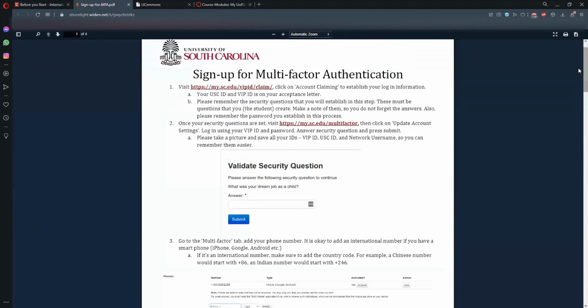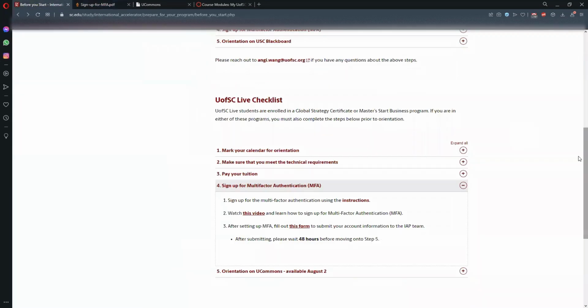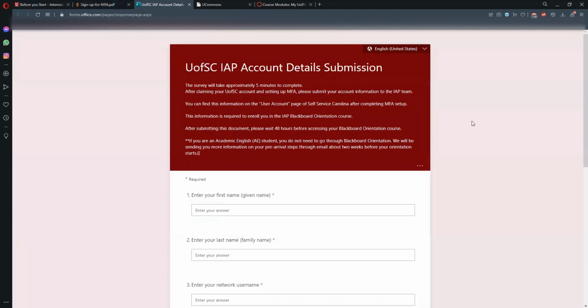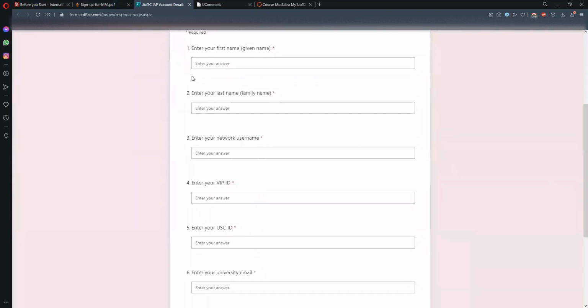So make sure to go to the IAP website, find the USC Live checklist, and complete step 4, sign up for multi-factor authentication. After that, you need to fill out this form, step 3 right here, and then submit your account details to the USC team. Once we receive your information, we will enroll you into the orientation course you need on UCommons. Okay, so this step is very important. Please do not miss that.